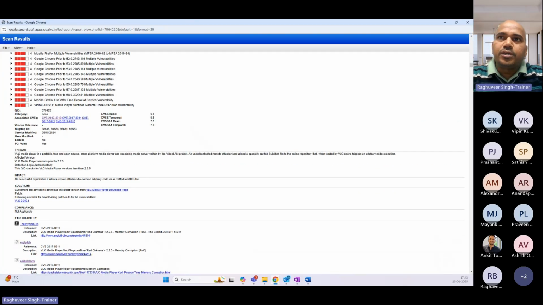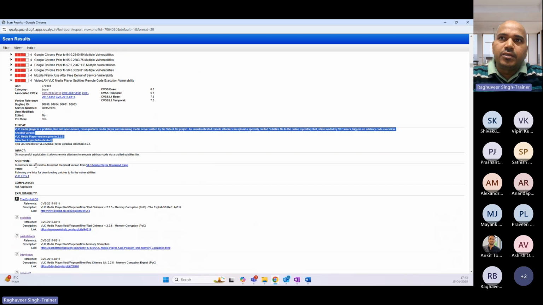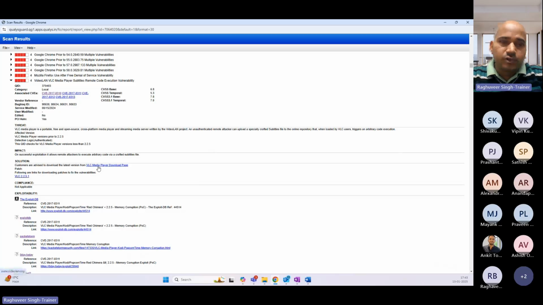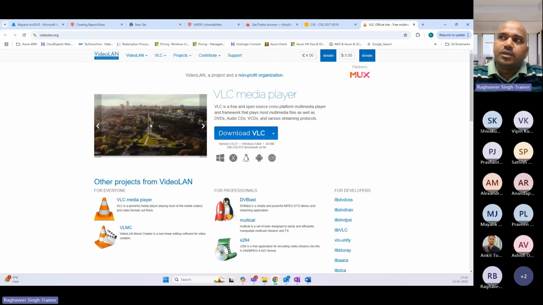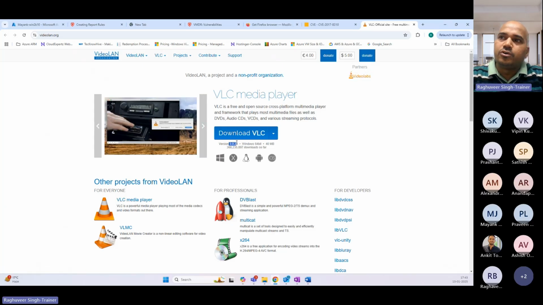So all the information, it talks about the threat, it talks about the impact and solutions. So the same solution here, because I intentionally downloaded the older version, it says customers are advised to download the latest version from the VLC Media Player download page. So if I click on it, it will take me to the OEM website wherein I can download the latest version, which is version 3.0.21.